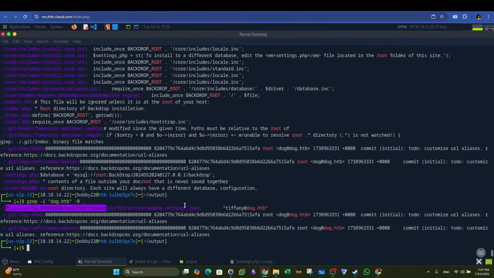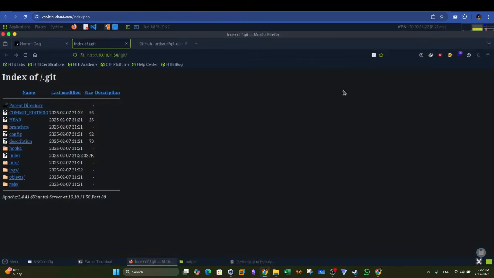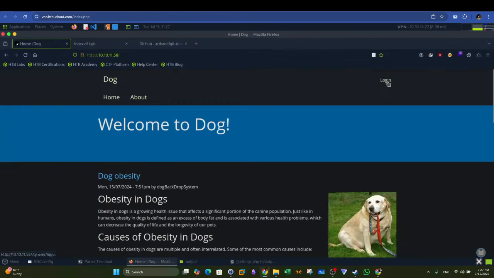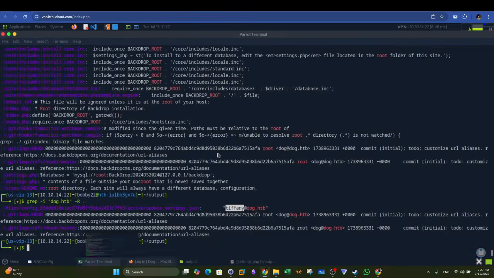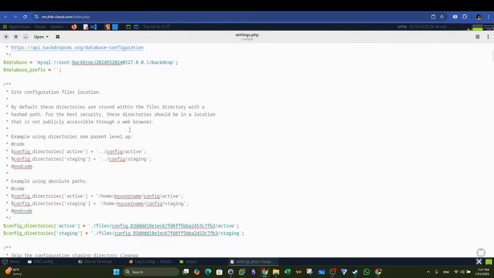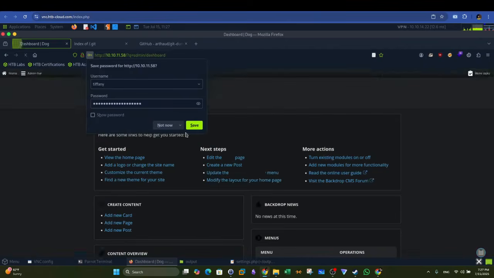And we have this line. As you can see, this line mentions a username, Tiffany@dog.htp. Now, this is definitely a valid username. Now, to try this username, we're going to just go to the login page and click on login. And from here, try Tiffany and the password that was revealed earlier in the settings file. So let's copy this, login.